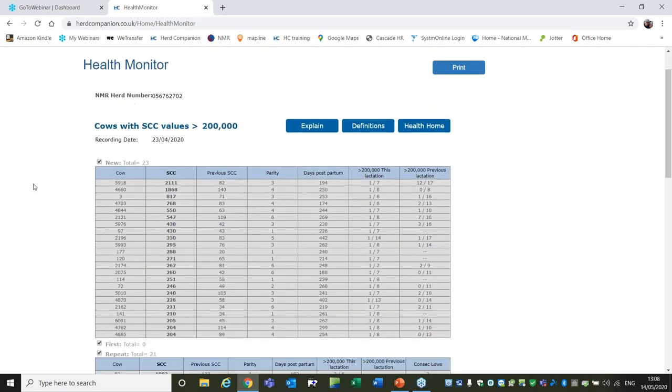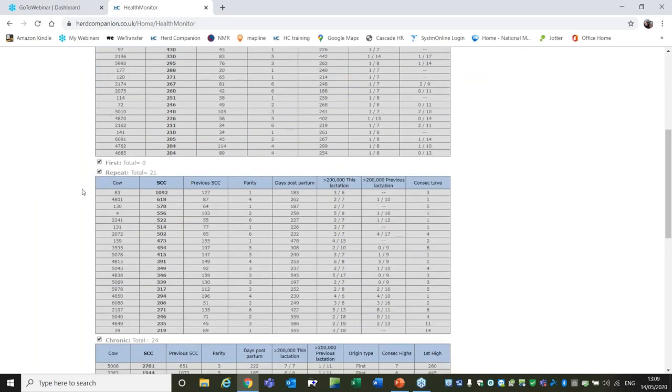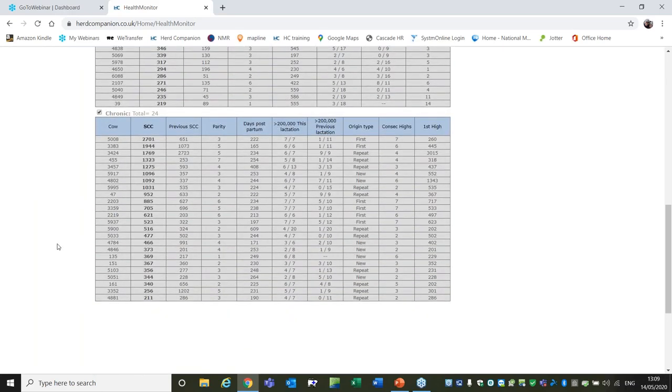And they're put into their respective categories. So new, we've got 23 of those. We've got no firsts, we've got repeats, and we've got chronic. So let's have a look at these. You are reading the table a little bit back to front in a way. So this is the previous cell count, this was last month's. This is the current cell count for this recording. And we know because it's a chronic cow, they are both going to be over 200 in both instances.